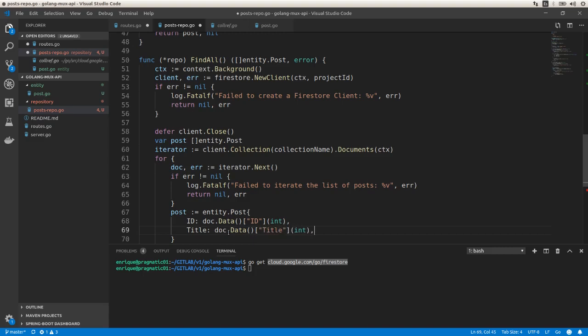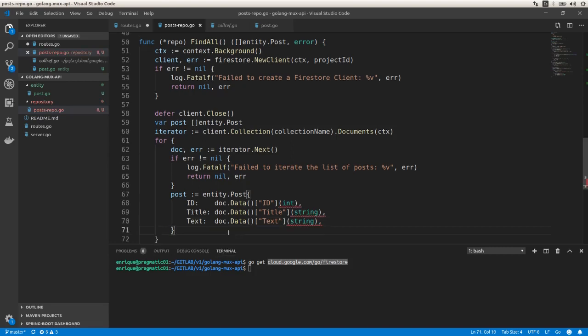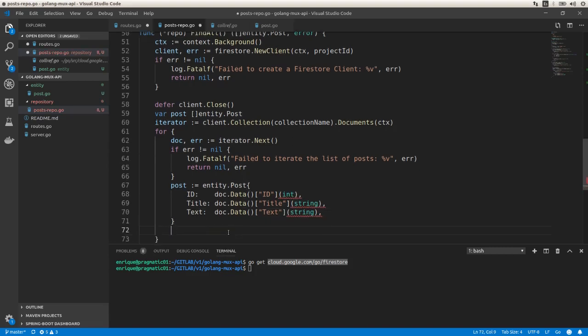In this case, it's going to be a string, and the same for the text. Great. And now we add this post to the posts collection. We use append for that. Posts, post.